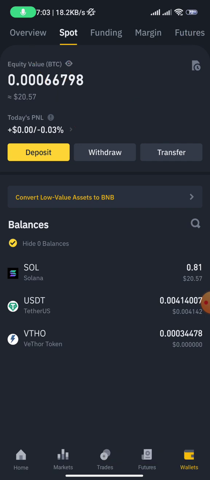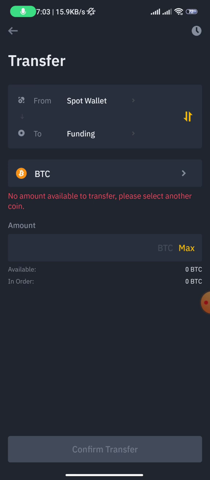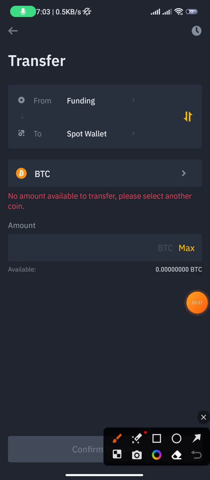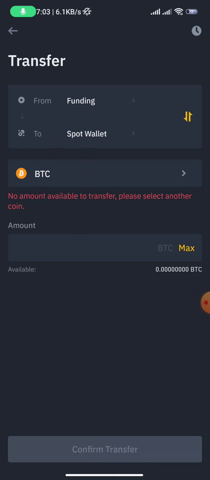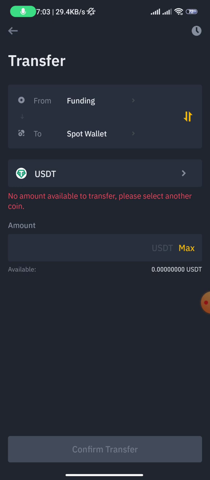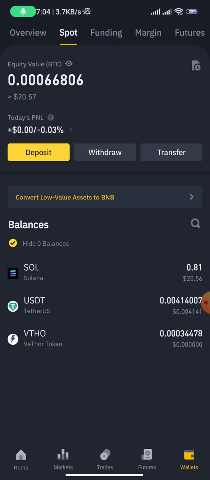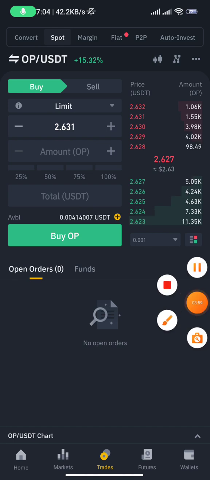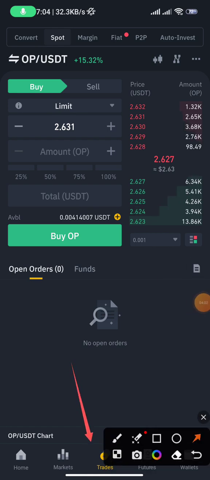What I need to do is transfer. Click on transfer right there. The money would be in the funding wallet, so you switch from funding and transfer to spot. Ensure that you are moving the USDT you bought from funding to the spot wallet. Then you input the maximum amount and click on confirm transfer. Once you've done that, all you need to do is come back to trades. Remember, this was where we were before. Come back to trades right there.